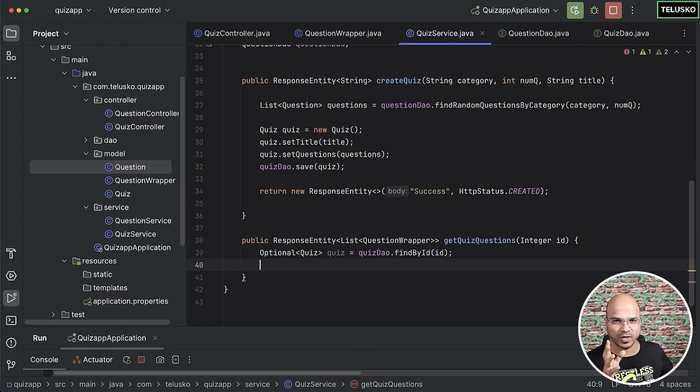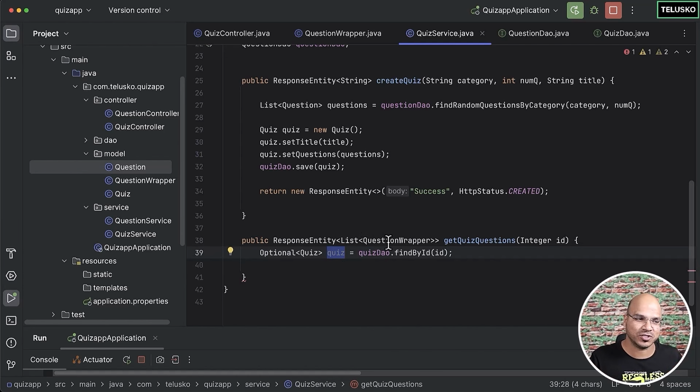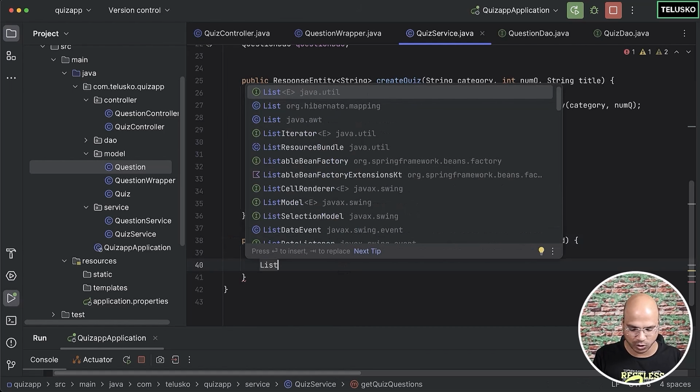Okay, so what exactly we're going to do here? We will get the quiz. With the quiz, we'll get the questions, right? Because now the quiz object actually has the questions. But then we have to convert those questions into question wrapper. Remember, we are not returning questions, we are returning question wrapper. So how will you do that? So first of all, let me get hold of the quiz questions.